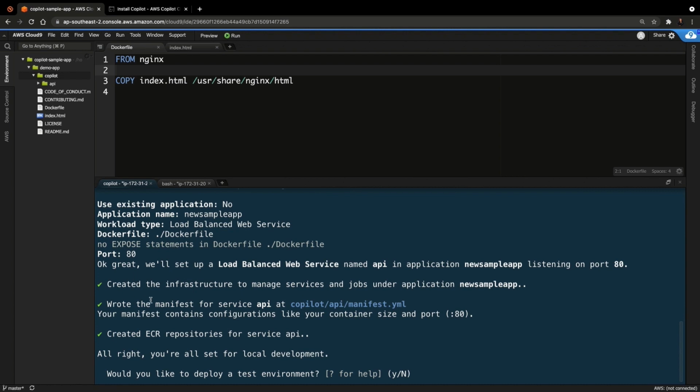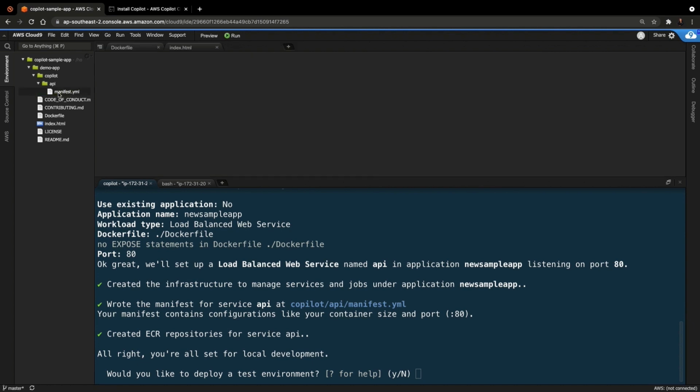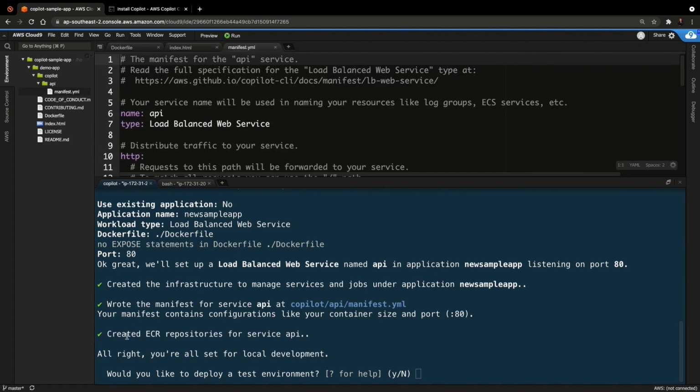So now if you go back, you can see it has created the infrastructure to manage the services and jobs under the application new sample app. It has also written the manifest file in copilot/api/manifest. Yes, there is an API folder under Copilot and that has a manifest file. It has also created ECR repositories. ECR, as we discussed, is a repository for storing all your Docker images. It is a service that AWS provides where you can store your Docker images privately or publicly. Right now, it has stored all of these privately.